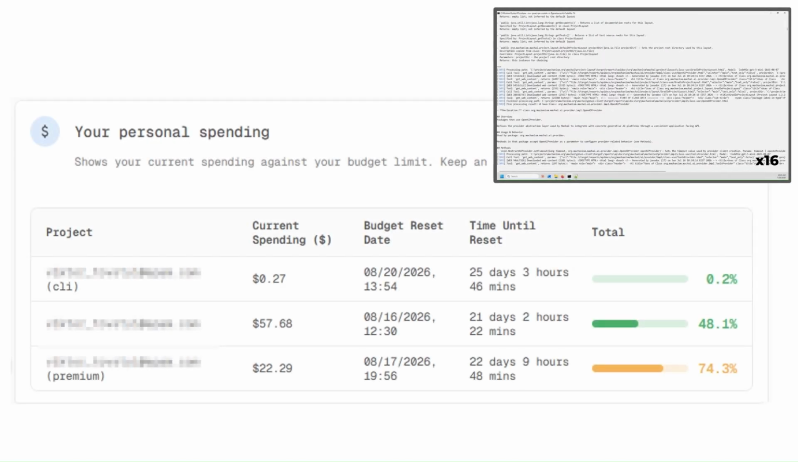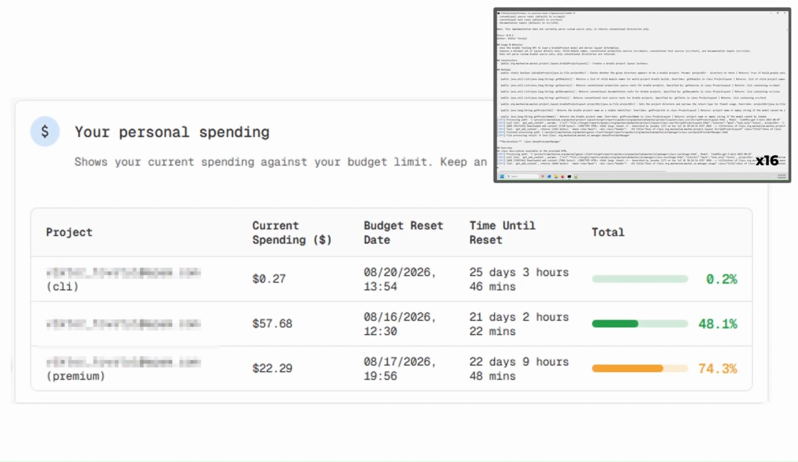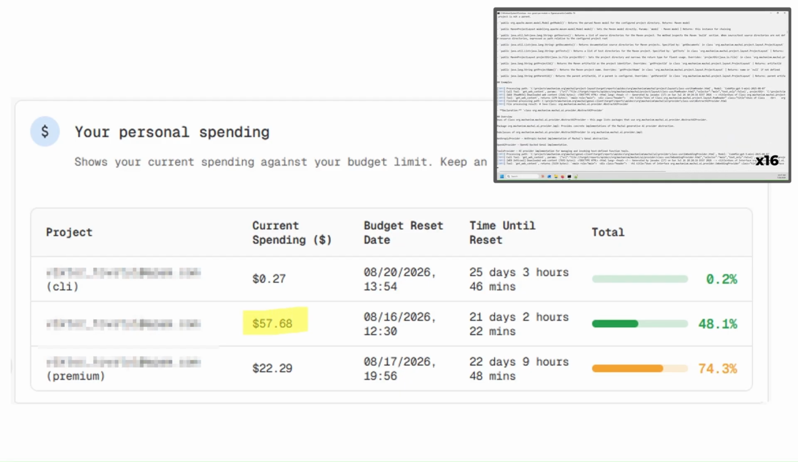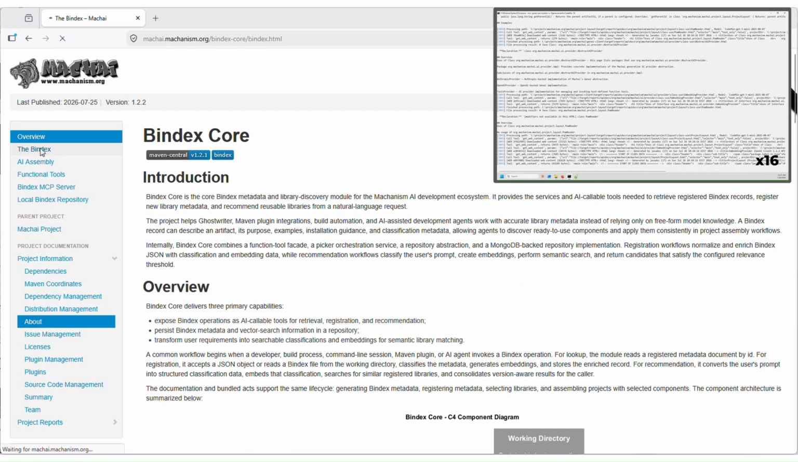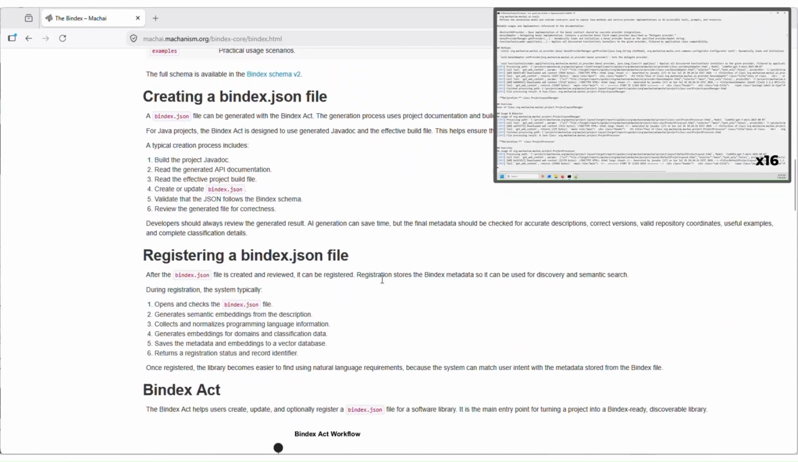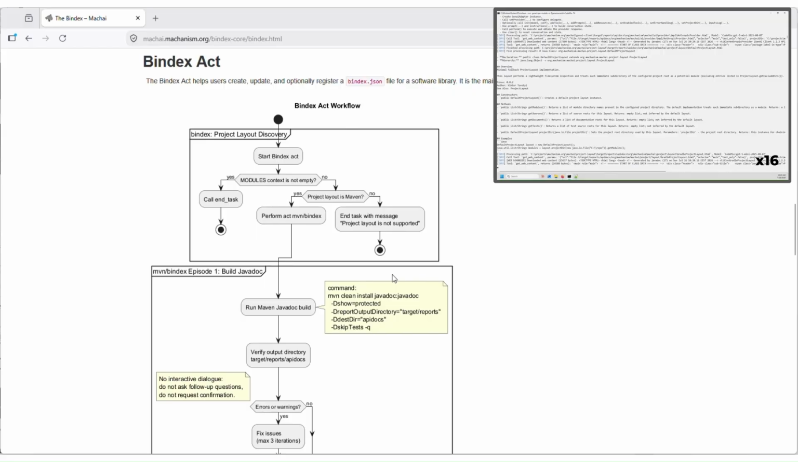Let's look at the current budget status to determine how much it cost us to create the bindex files. $57.68 spent so far. I'm using the built-in bindex act from the main bindex project. This is the starting point for creating bindex.